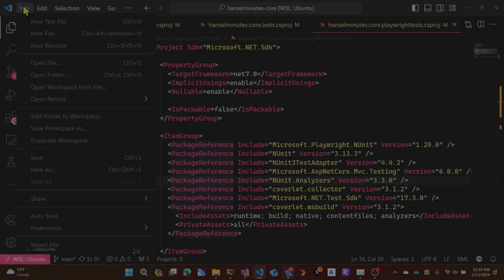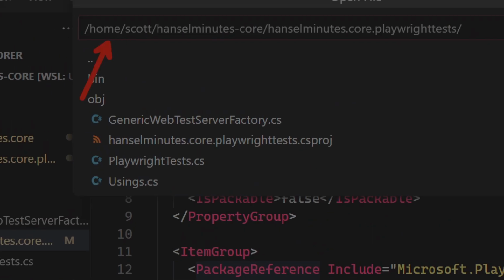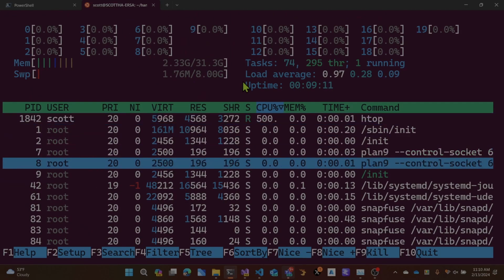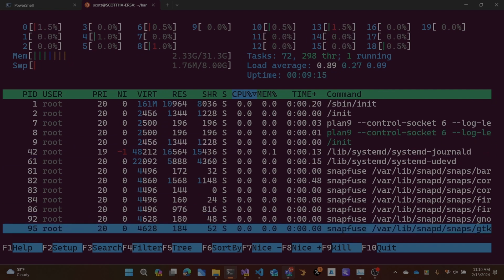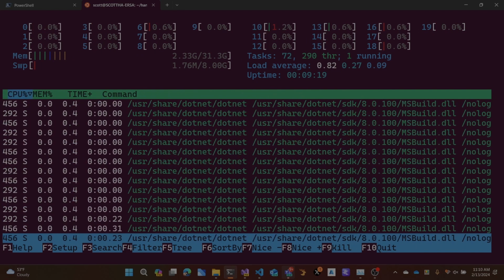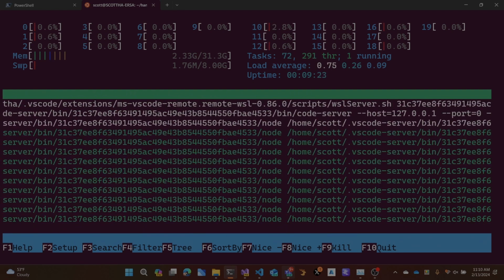And if I go File, Open File, look at that path. It's home Scott. It's not C:. So half of Visual Studio is running in Windows. The other half is running in Linux. I can jump over here and type htop, which is like Task Manager for Linux people. We can scroll down, and we can find Visual Studio and .NET running in the background, listening. There it is, the Visual Studio Code server.